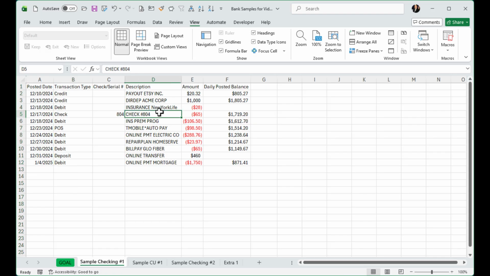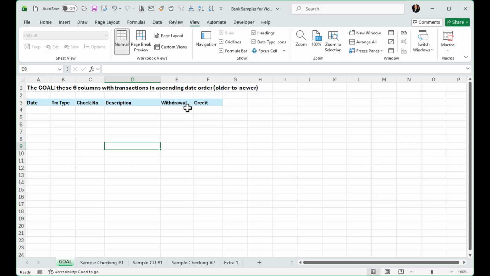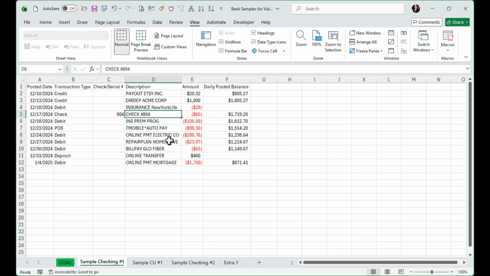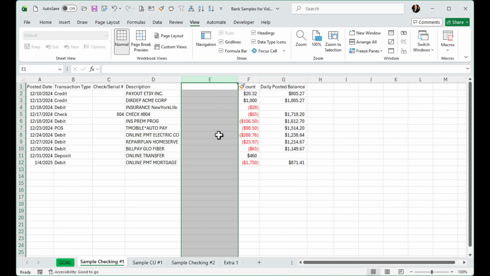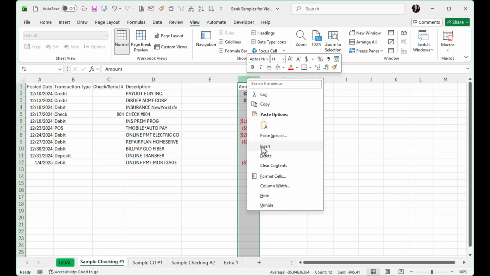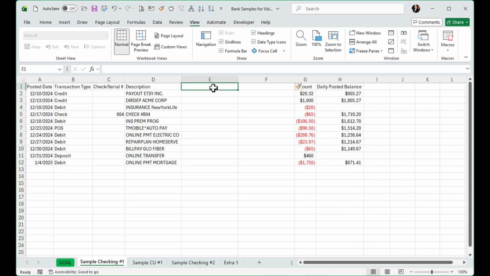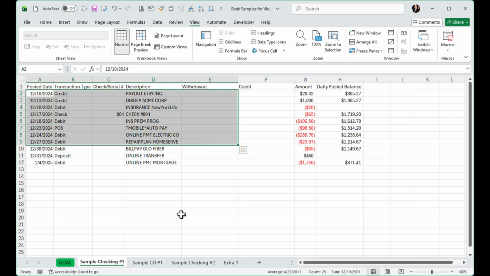Now, what I'm still missing here will be the withdrawal and credit. So again, back to our goal, we want to have a withdrawal and credit column. So what I would next do is insert 2 more columns after description and before this amount. So I'll go ahead and do that twice. I'm right clicking on the columns to insert and go ahead and give that a heading. I do want to make mention that the exact wording of your headings won't really matter too much because we won't be copying and pasting the headings. We're just going to be ultimately copying and pasting the data.